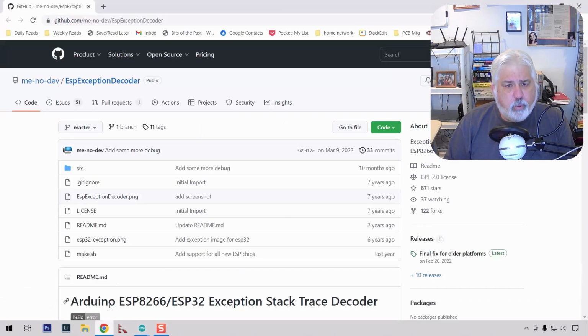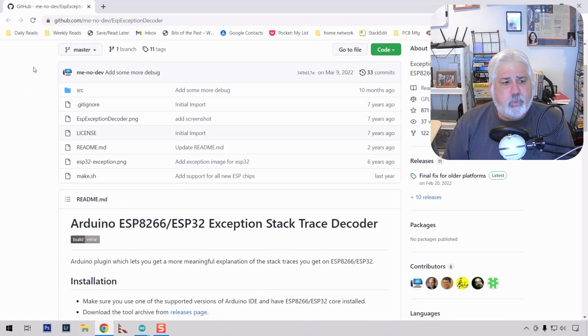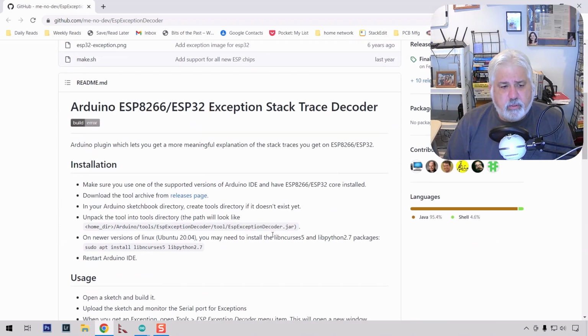If you'll pull up a browser and search on ESP Exception Decoder, you'll find a tool that you can download. It's a jar file and you can install it in your Arduino IDE. There's instructions there. It's not hard.